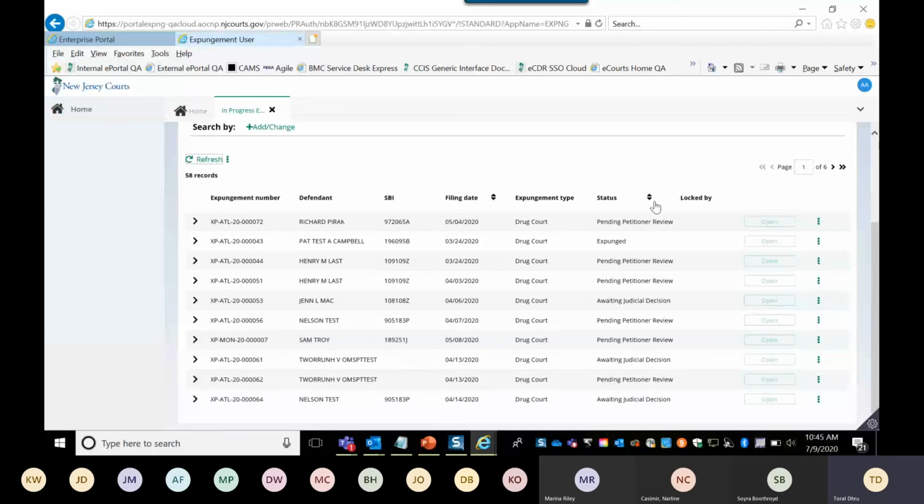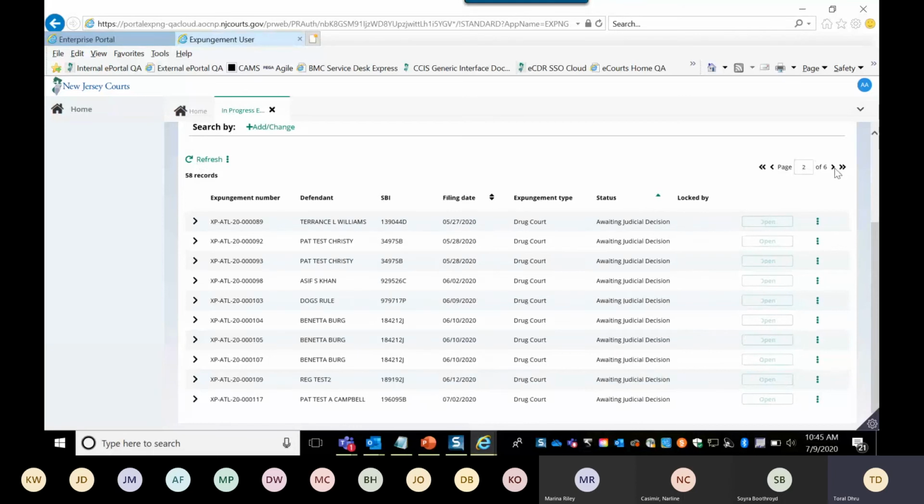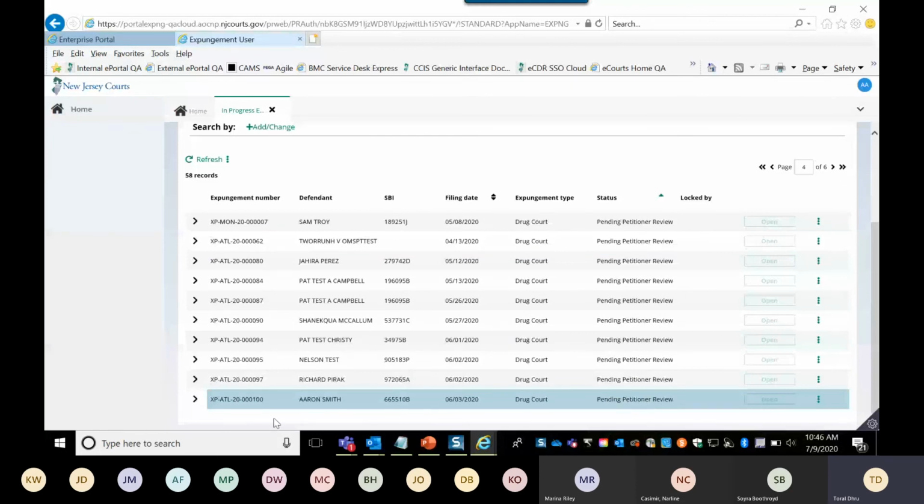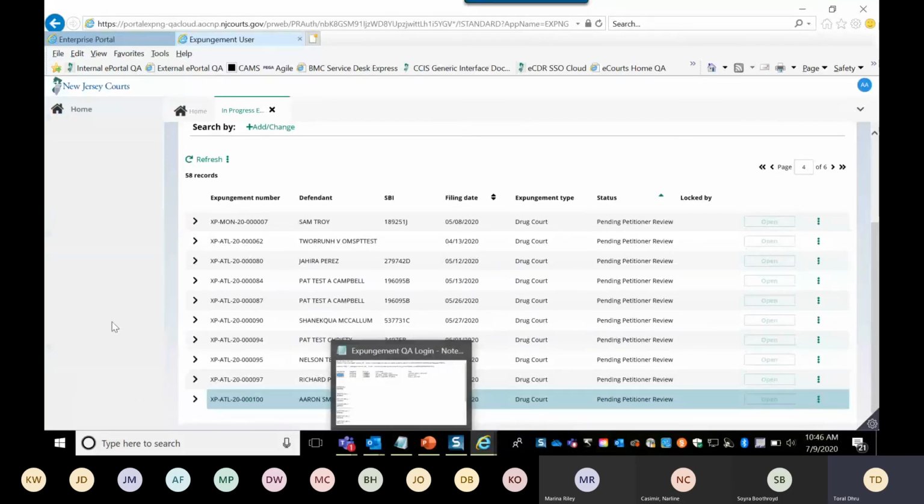We'll have to just sort through to find everything that's pending petitioner review. And you can see down here, the last entry, Aaron Smith, it's now pending petitioner review. So when the public defender goes in, they'll be able to review your comments and any information you provided in that text box. So that concludes the demonstration of the drug court expungement application we've built for you.